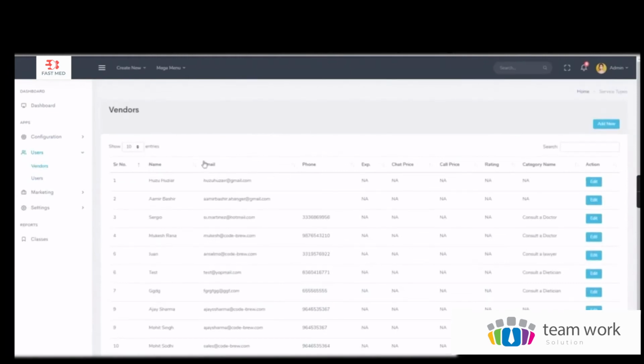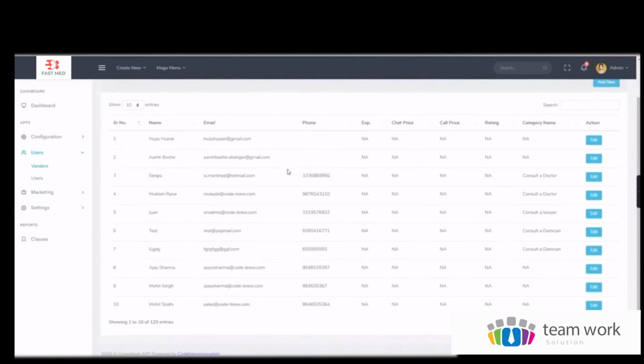Similarly, you can see how much is the chat price, what is the call pricing, what's the ratings, what are the categories, everything from the vendor's perspective.